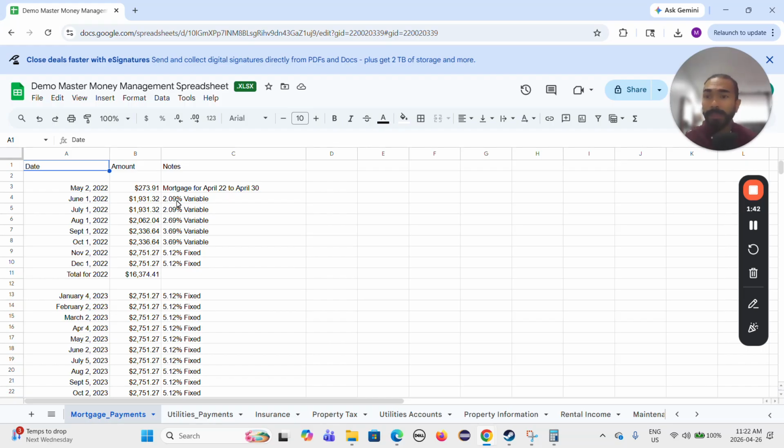So I capture all the amounts, which days it gets deducted from my bank account, and what the mortgage term was, such as 2.09% variable. Good times. I really miss that. The payment was good, but then the rate started to rise, so I switched to fixed. Not good. My monthly payment went up a lot, I would say more than $800. It does hurt your cash flow.